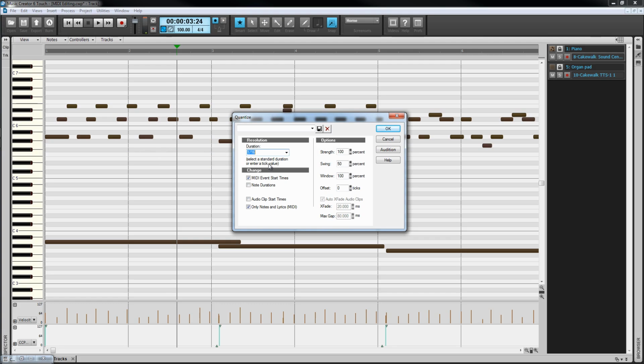Under the Change section, we can set what we want quantized. Note duration will adjust note lengths to the nearest resolution settings. It doesn't change all the note durations to this value. The Options setting contains the parameters that allow us to maintain some of the feel of a piece.